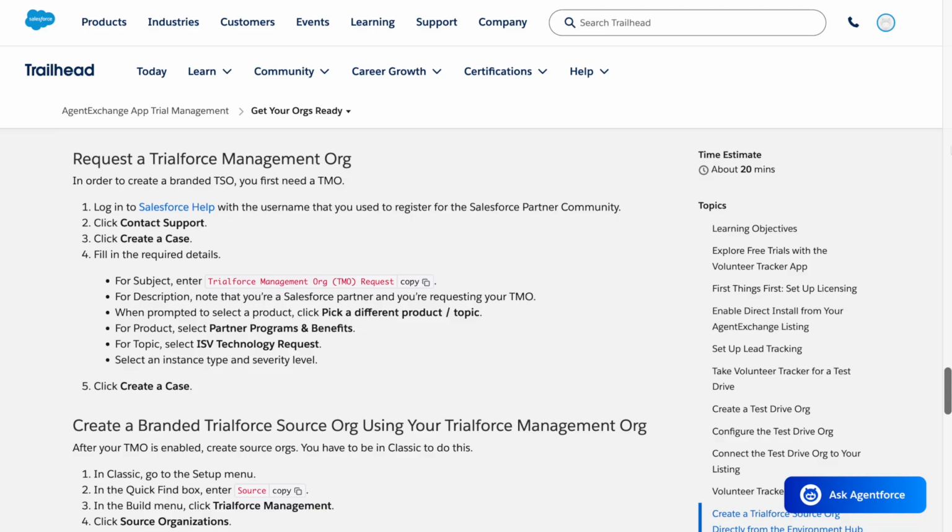Log into Salesforce Help with the username that you used to register for the Salesforce partner community. Click Contact Support. Click Create a Case. Fill in the required details. For subject, enter Trailforce Management Org, TMO, Request. For description, note that you're a Salesforce partner and you're requesting your TMO. When prompted to select a product, click Pick a different product/topic.